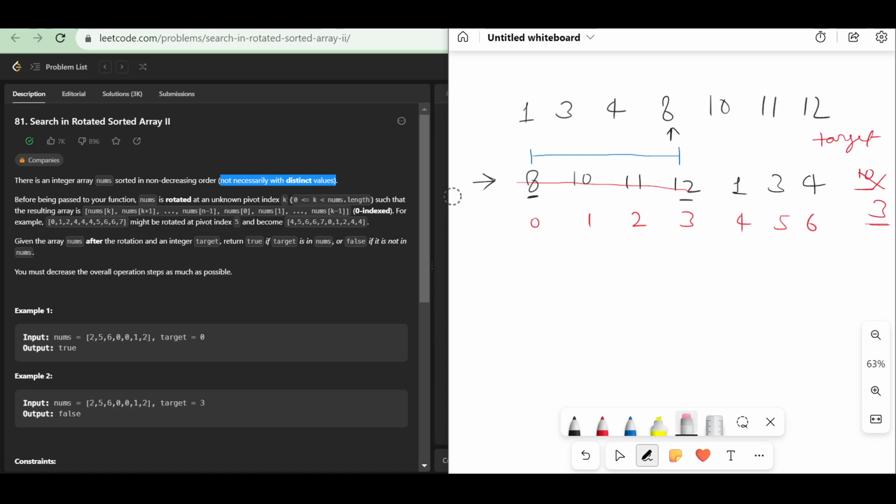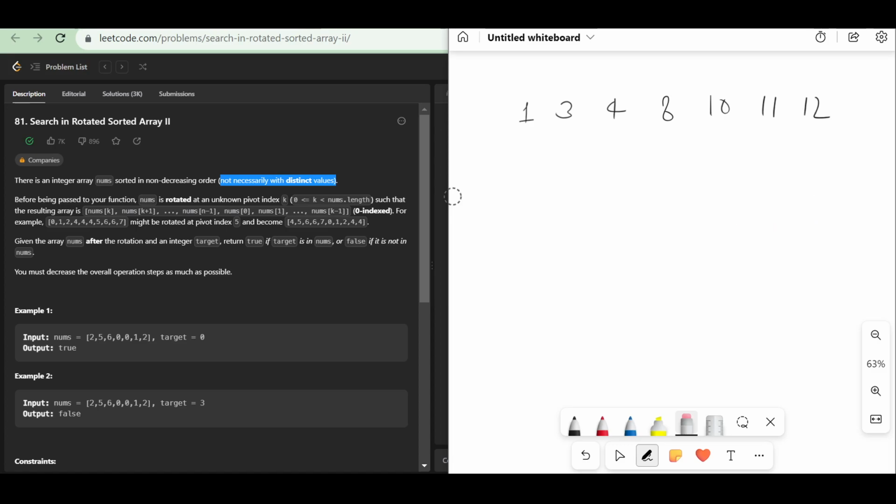But we have to make some changes. The difference here is that elements can be duplicate and we don't have to return the index. In the previous problem we had to return the index after finding it. Here we have to just find out if it is present or not. Now let me take an example of an array which contains some repetitive values.